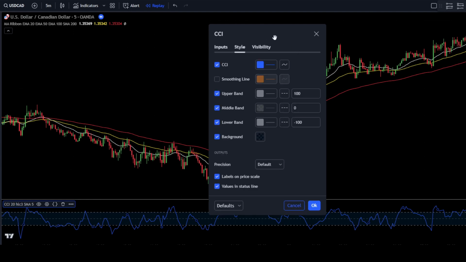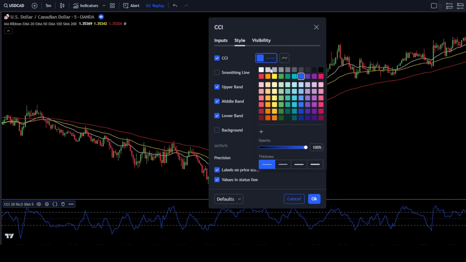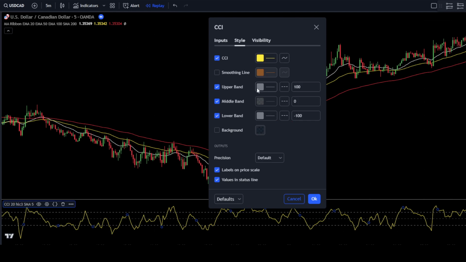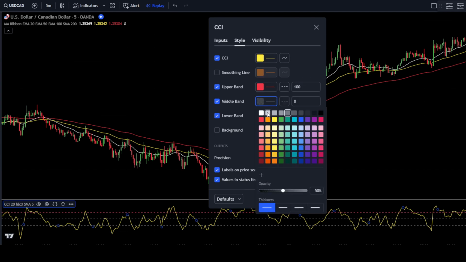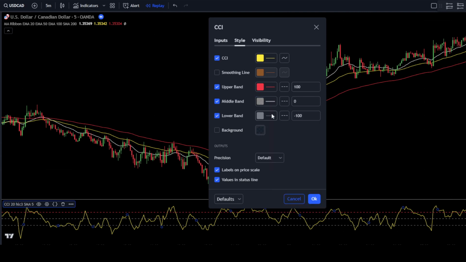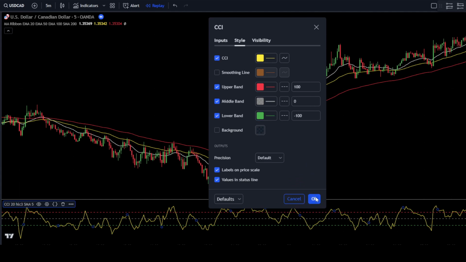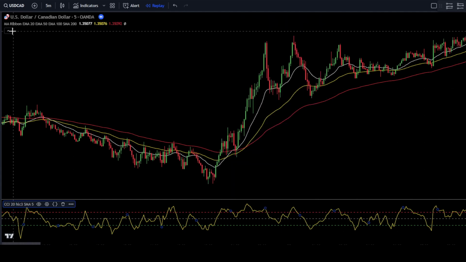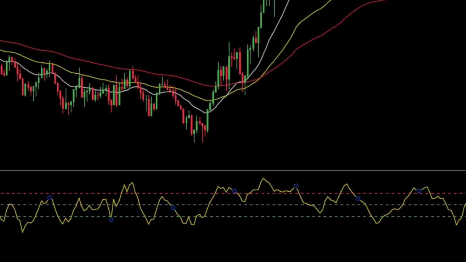Then go to the Style tab. In the Style tab, disable the check mark on the background. After that, change the color of the CCI, upper band, middle band, and lower band according to your preference. Once done, just click OK to confirm the changes. This CCI indicator will be used as a guide for placing orders in the market.